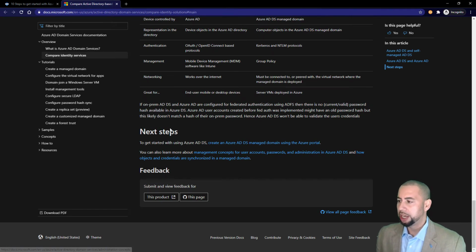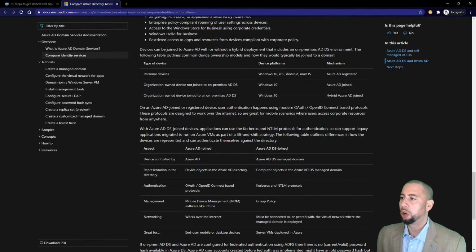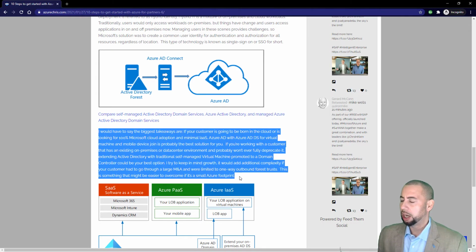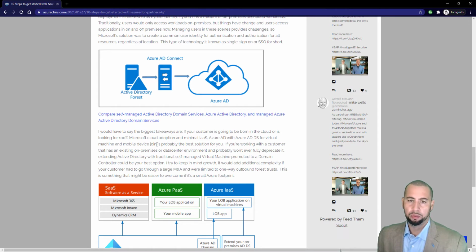You can drill down and go to next steps and see even more information there. So the takeaway I want to show you here, this is the last write-up that I had, was really around when to use what. So if you have a customer that is 100% Microsoft adoption, or they're a small SMB with minimal infrastructure as a service, maybe Azure AD with Azure AD DS, right? The platform as a service for virtual machine, mobile device management, and device join, maybe that's enough for you. Maybe that's fine.